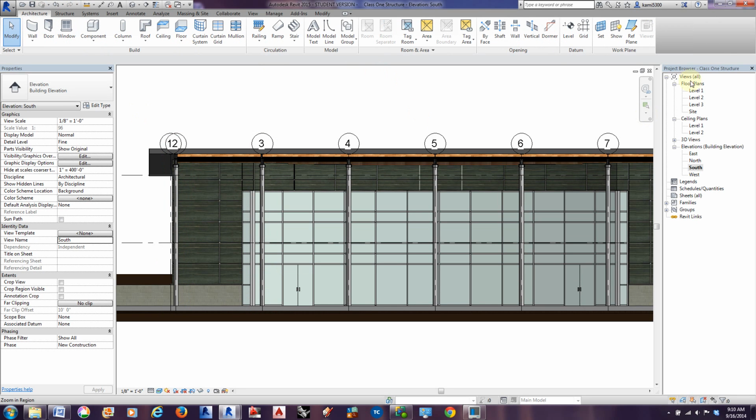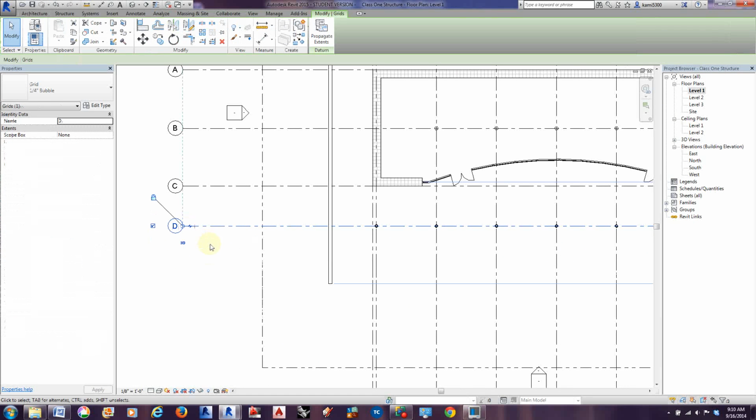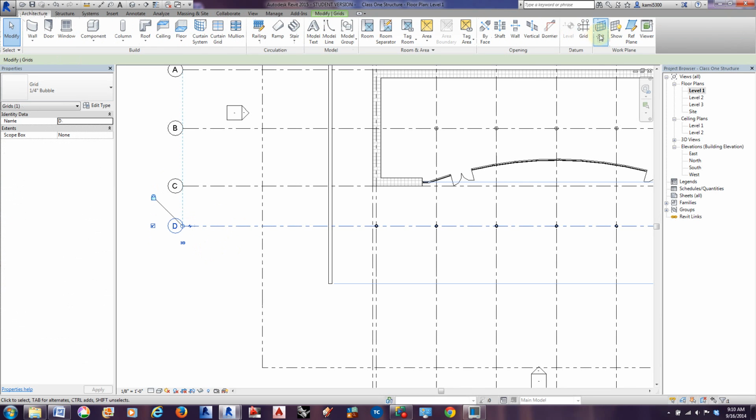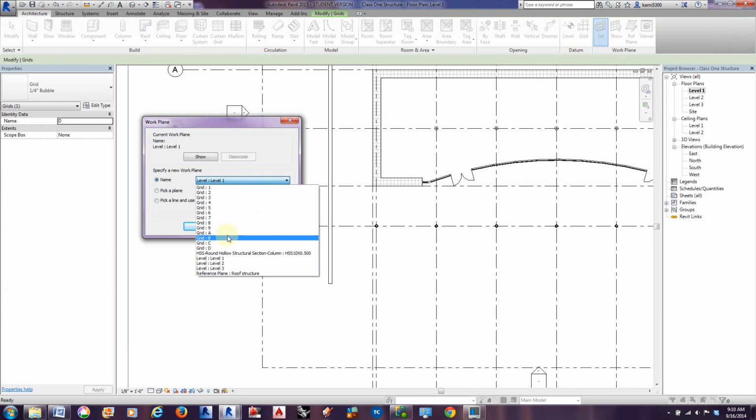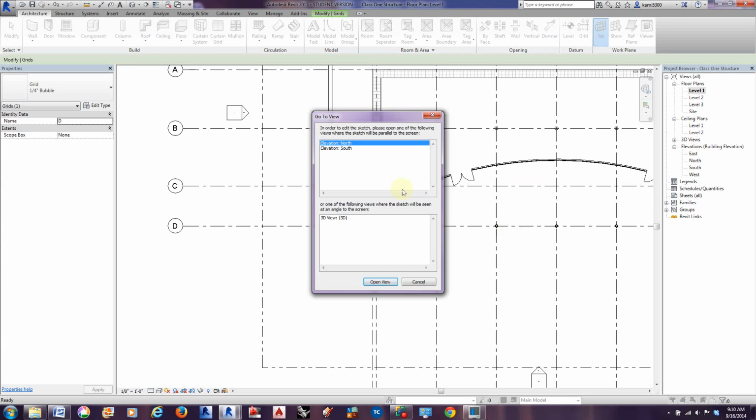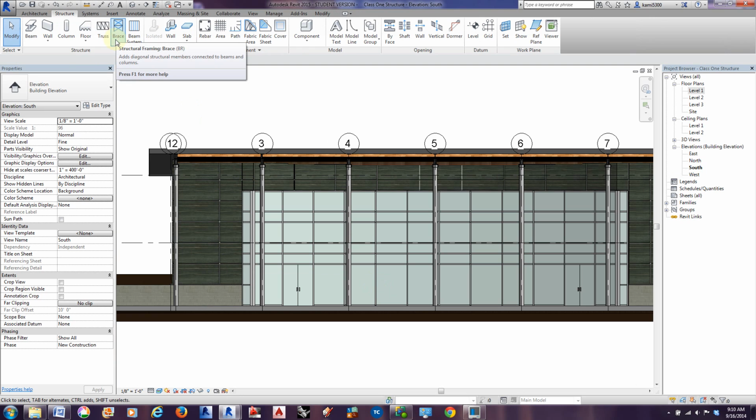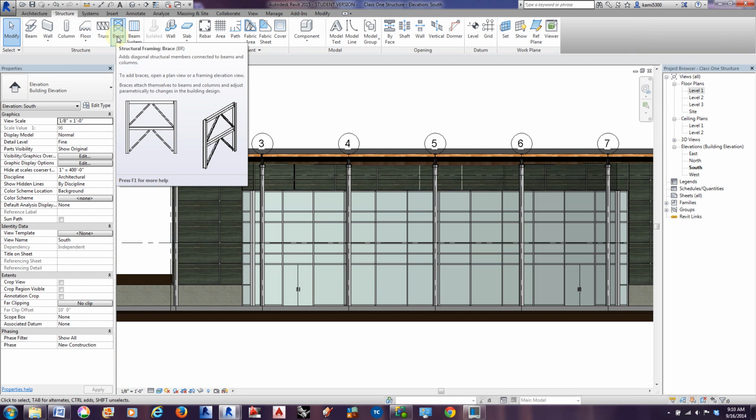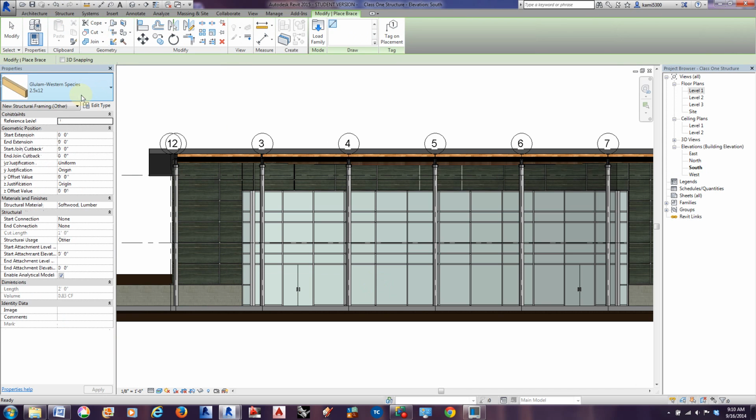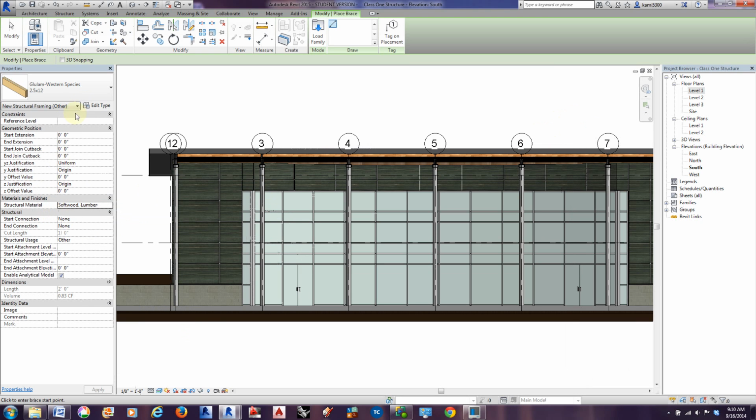But I want to set my work plane to being this grid line D first before I do that. Because we have these grid lines, we can use them as a working plane. And I want to open up my south elevation. Now in the structure tab, we have a structural frame brace tool. And we only have these two in at the moment, but we can go ahead and load in more.